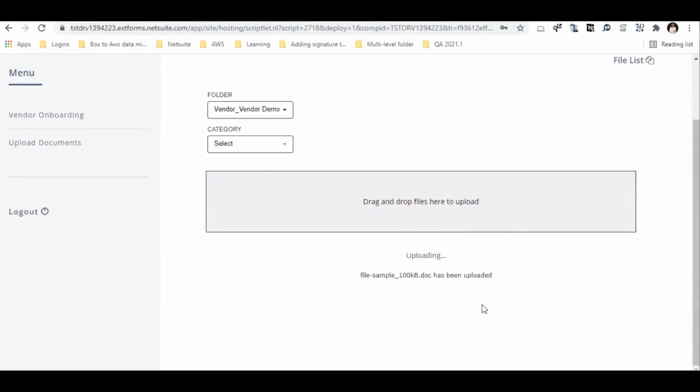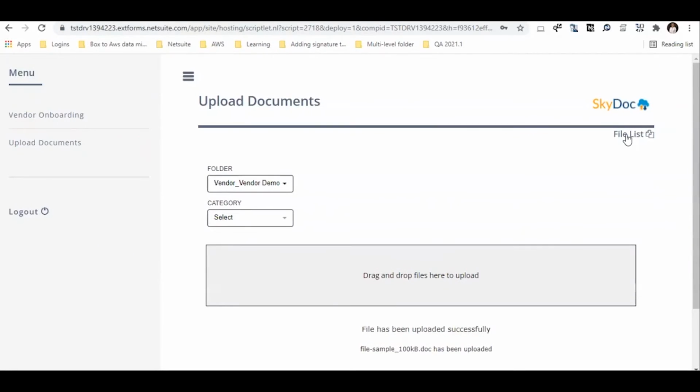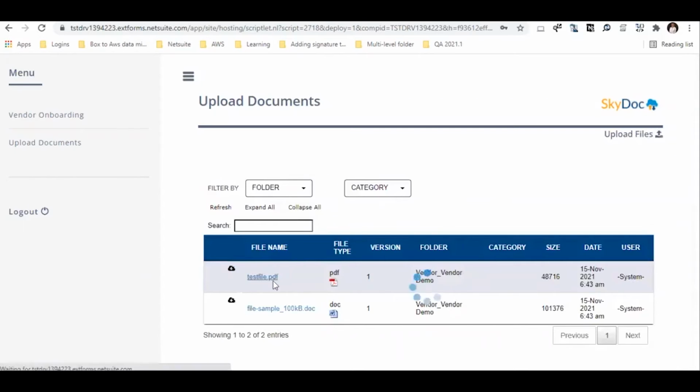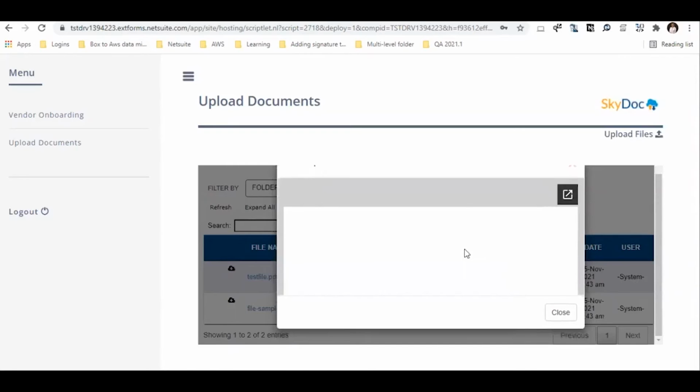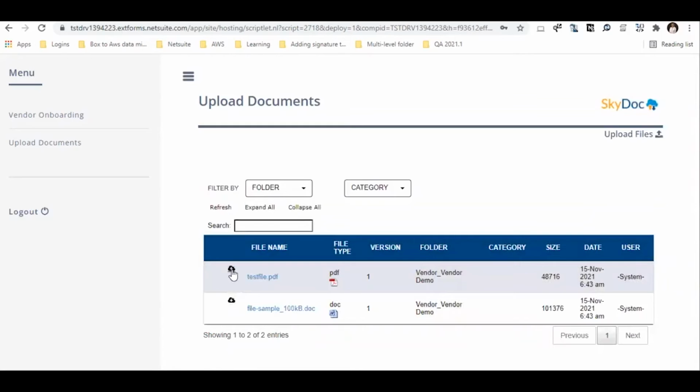Once the file saves, we can click on the Files list to view the files we've uploaded and ensure that they've been uploaded successfully. We can hover over the file name to preview the file, which will then appear in a pop-up box. We can download the file using the download link to the left of the file name.